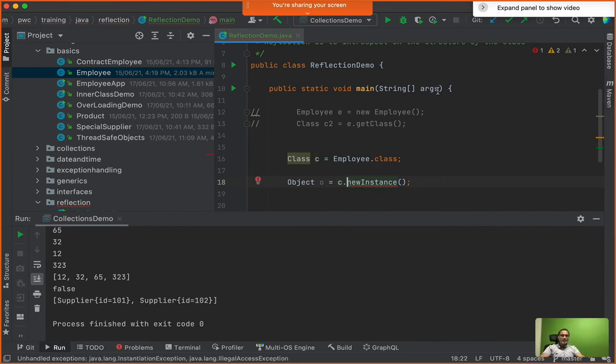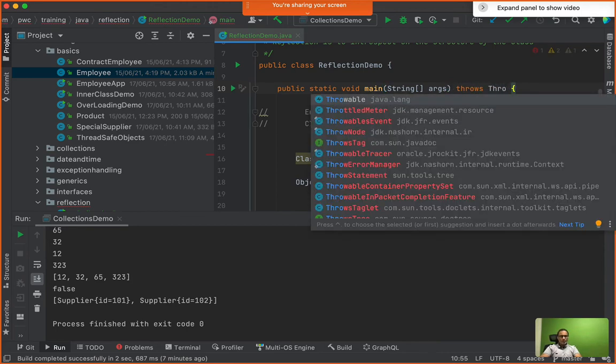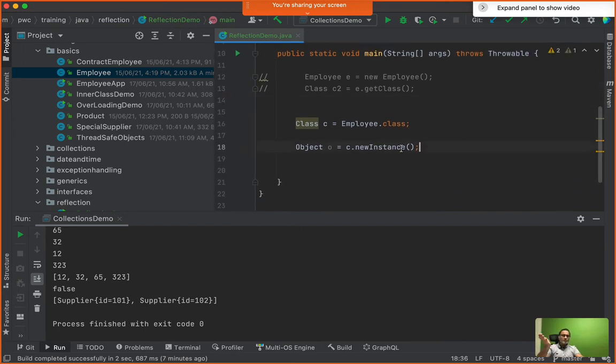Of course, now I will have to surround this with exception handling, multiple exceptions. In order to save ourselves from all of this exception handling, I'll say throws Throwable, the supermost, right? So it will not complain about anything. So you see this Object o newInstance. Now this will create a new instance of whichever class this reference points to. In this case, it points to Employee. So needless to say, it will create a new object of class Employee.